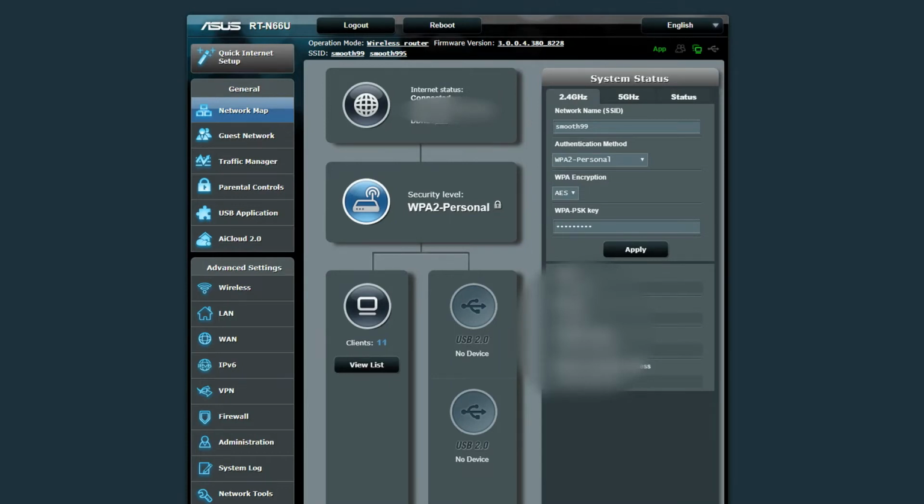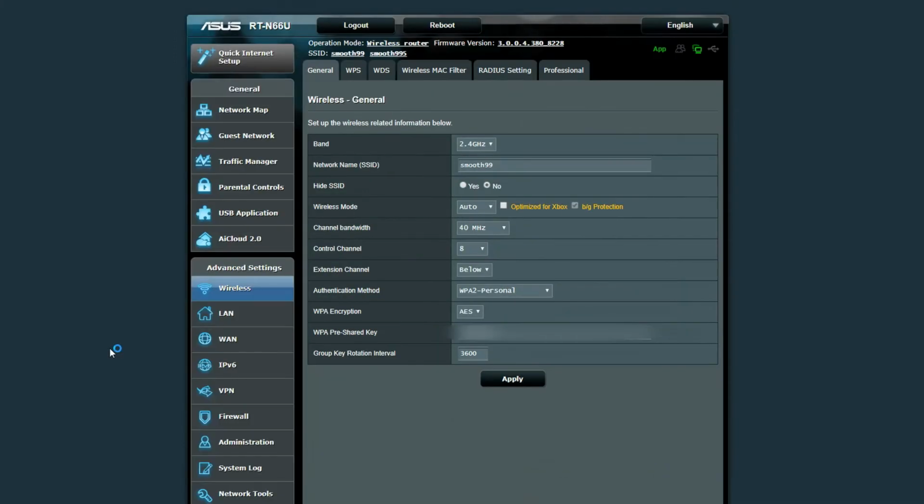Okay, so here we are on the main page of my router configuration. Everybody's router is going to look a little bit different, but they generally have the same kind of information displayed. So for my particular model, this is what my page looks like. Now, I'm going to click on the wireless settings, and look at this. The very first thing I can change is my channel. For this model, it says control channel.